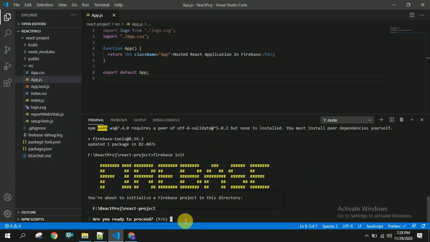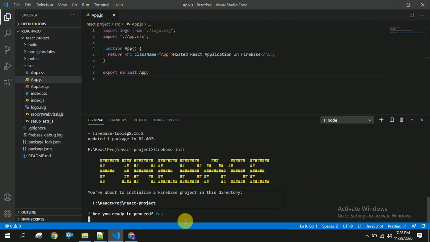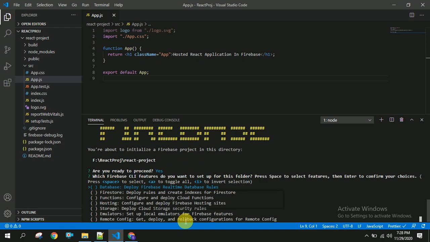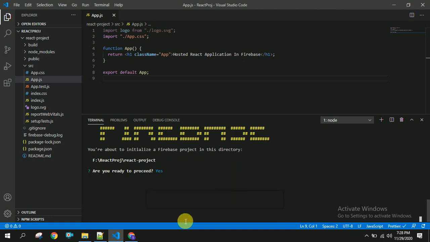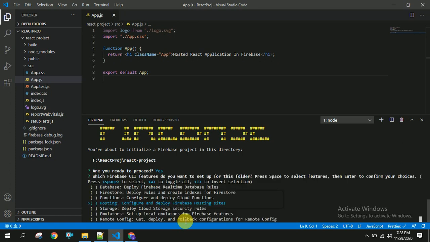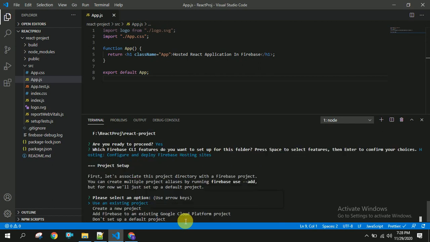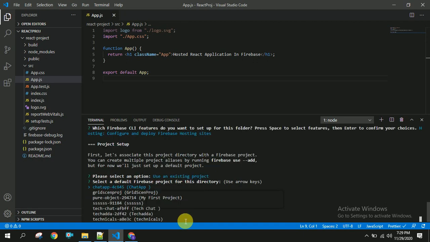Now you have to click on yes. You can select different options here, and for our application we are going to host, so that is the reason I am selecting hosting by clicking on spacebar, enter. Now it will ask whether you want to use an existing project or create a new project in Firebase. I have an existing project, so I am selecting use existing project here. It will show different projects we have created in Firebase. I am using this tech ADA project.